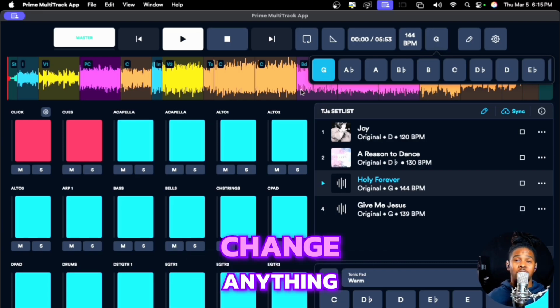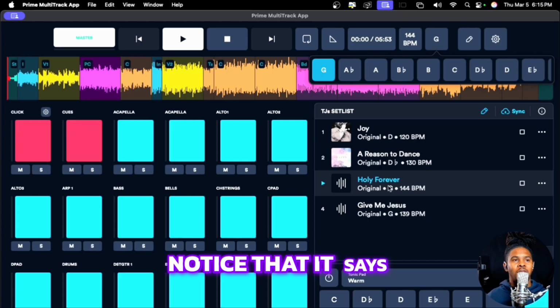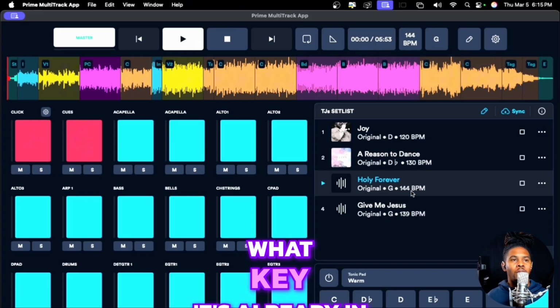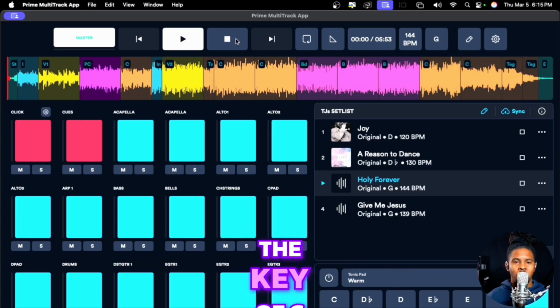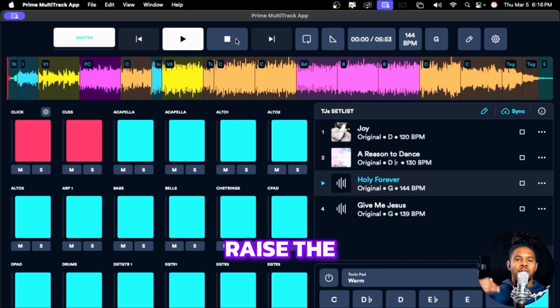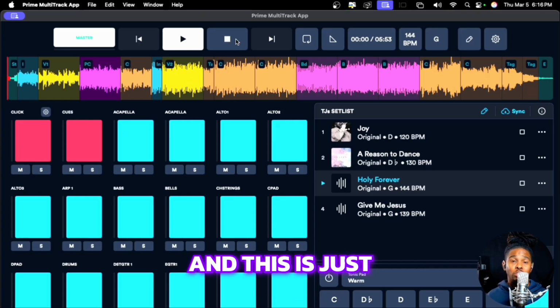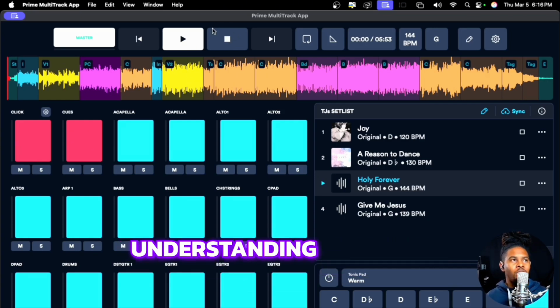I don't have to change anything. I don't have to do anything different. Notice that it says G right there as well, so it tells me what key it's already in. But here's what happens if you go all the way down to the key of G. When you lower or raise the key drastically, it changes the timbre of the tracks. And this is just me giving you the technical understanding of creating some of these.